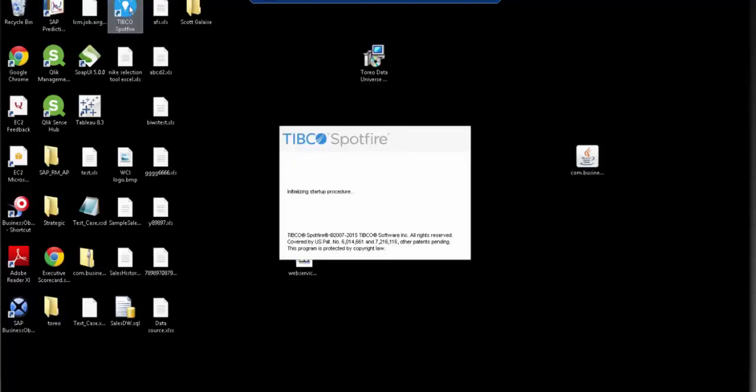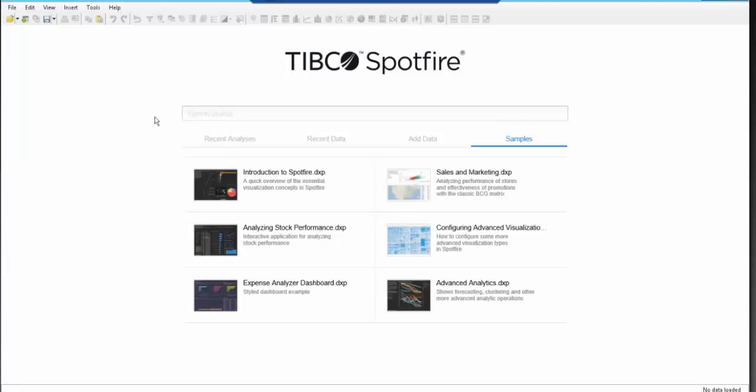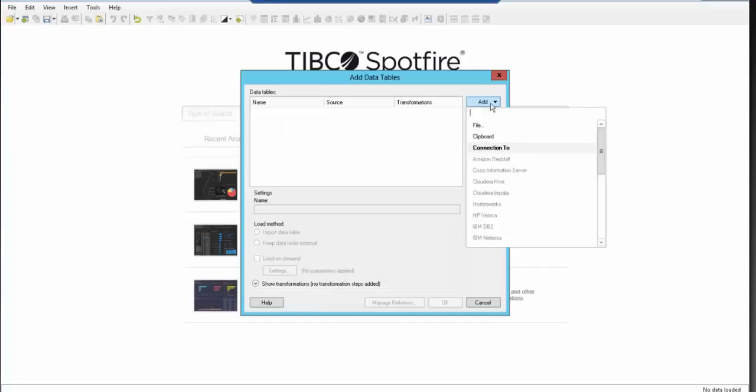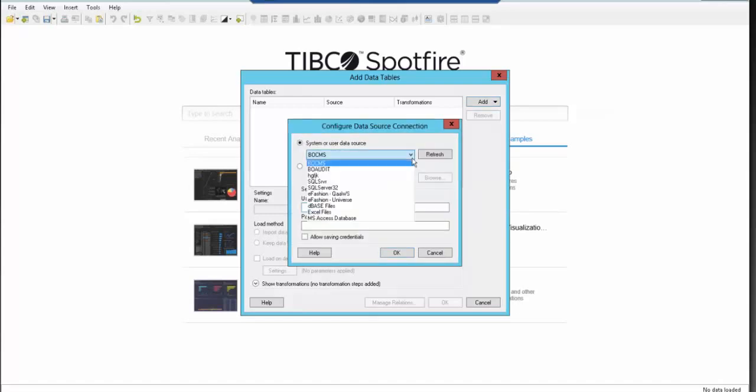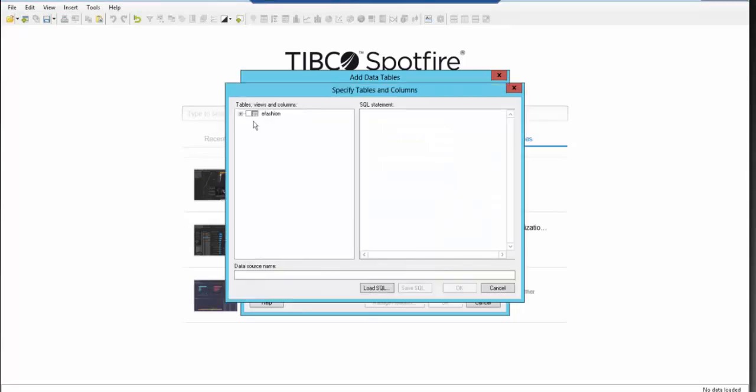And next we'll start up Spotfire. Once Spotfire is loaded, we will add data tables and create a connection to a database. An ODBC provider, click configure, select the eFashion universe one, and give it your username and password, and it will ask you what tables. You can see the columns there if you only want certain columns, and give your data source a name. Just give it the same as the table. Say OK.